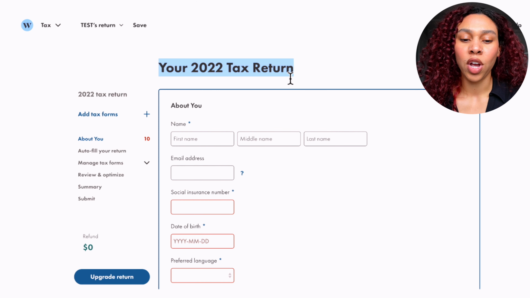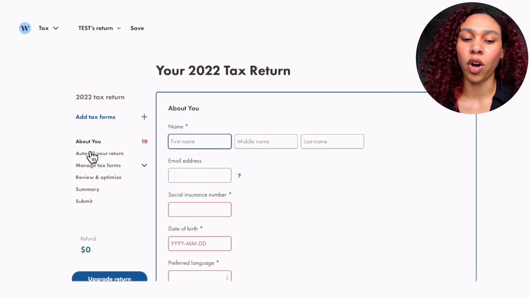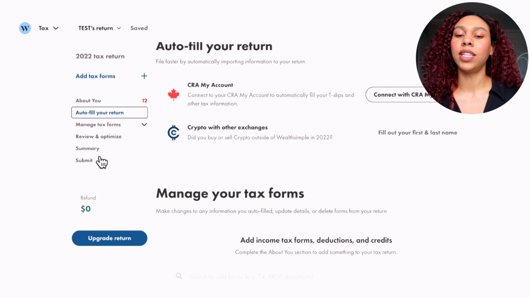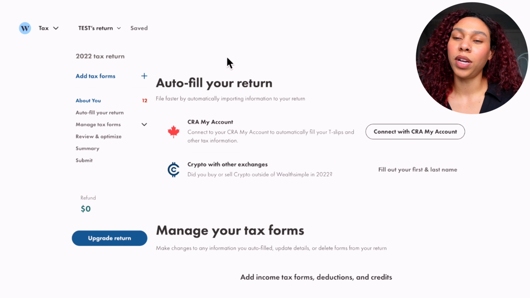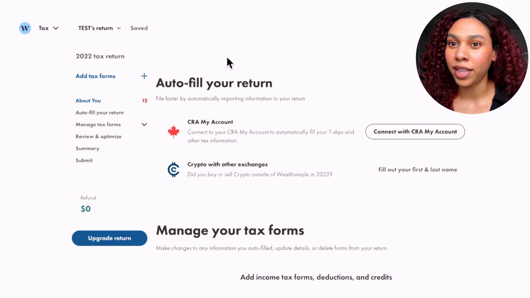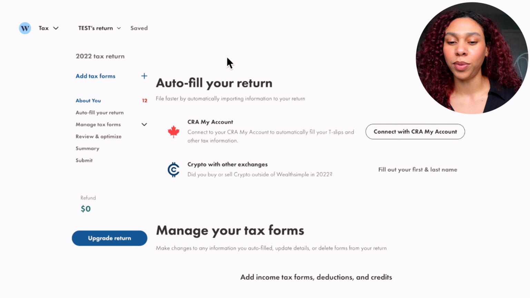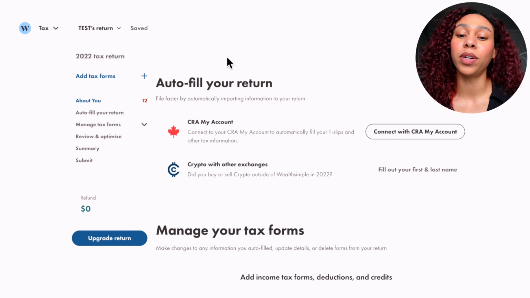What I did first was I went to this section here where it said autofill your return. It'll take you down to this section, and what it asks you to do is you can connect with your CRA account to transfer all of the T4 information that you've got on there. It'll automatically do it, and you can also connect with your crypto exchanges if you're not trading crypto in Wealthsimple.